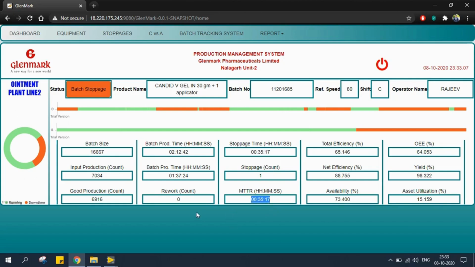MTTR is mean time to repair. Batch process time is batch production time minus the stoppage time. Input production is the input to the conveyor belt, the filled tubes, and good production is the output of the packing machine. So total efficiency, net efficiency, all those parameters are calculated using these parameters. And OEE, yield, is the quality asset utilization.